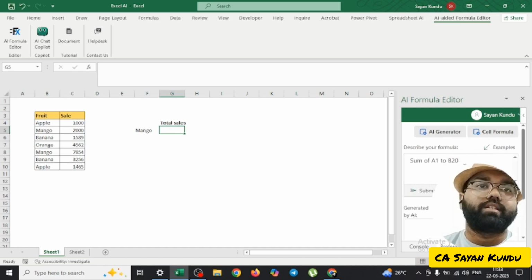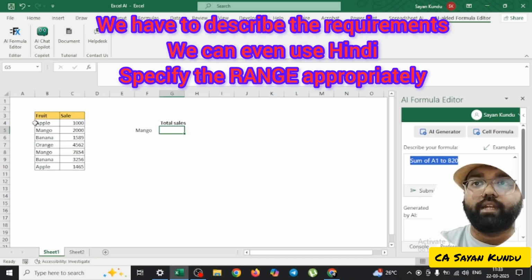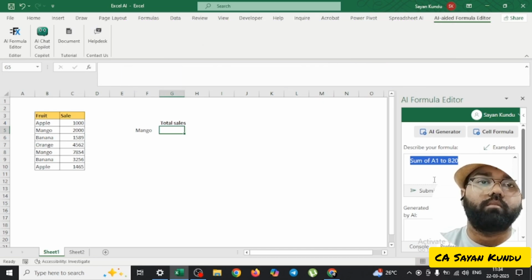We'll go to AI generated and remove this. This is basically where you can describe your formula. And the best part is that you can even use Hindi to describe your formula. The only thing is that you have to give the specific range where your data is present. Now I'll write this.